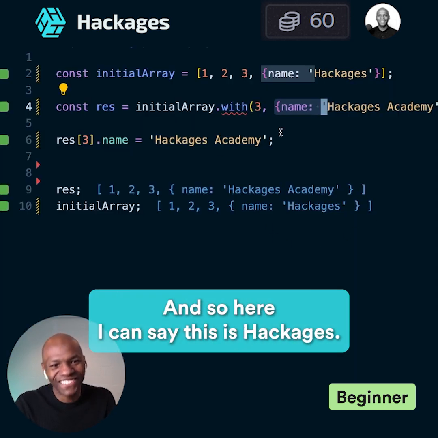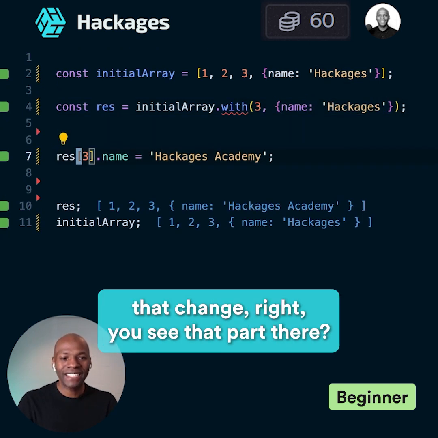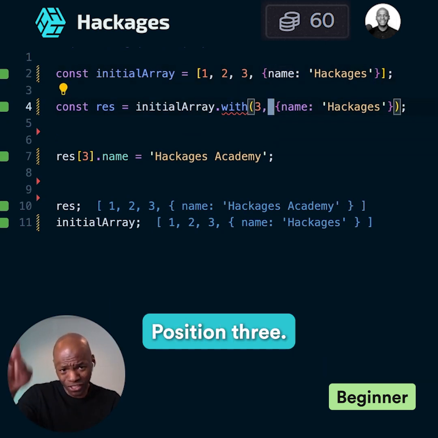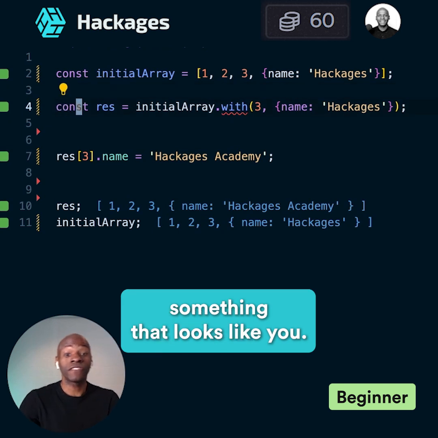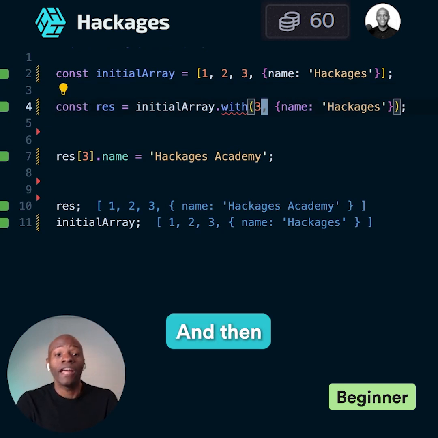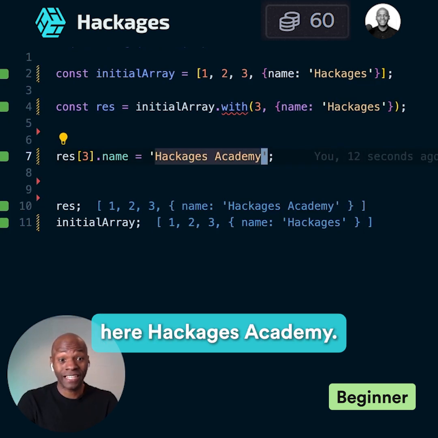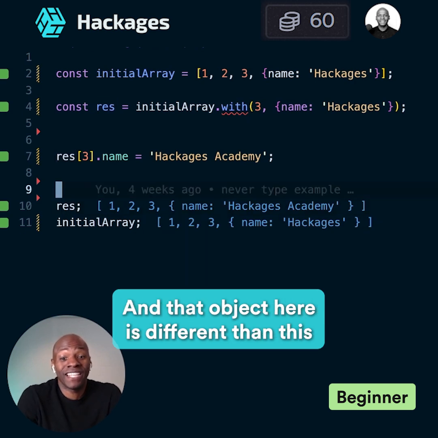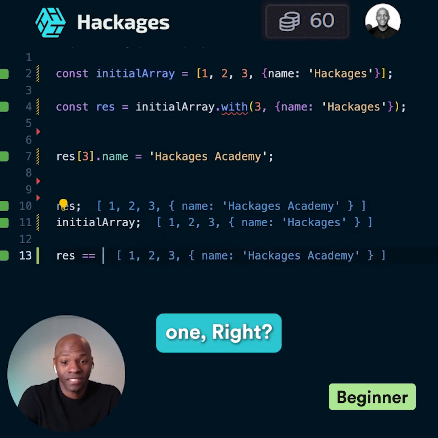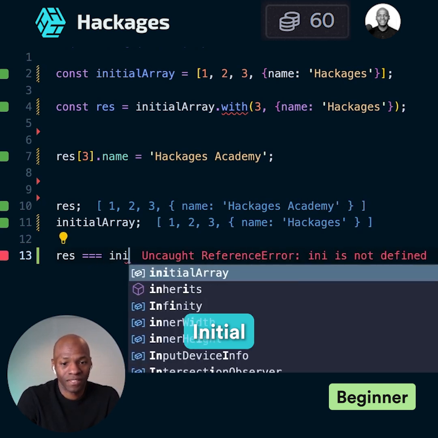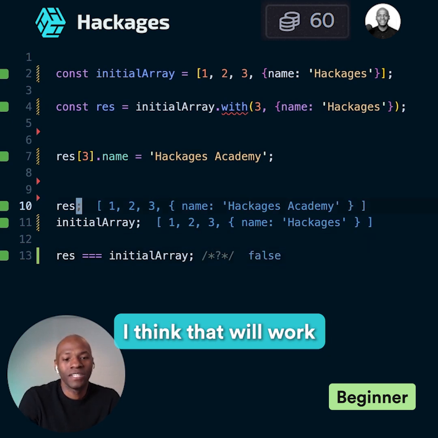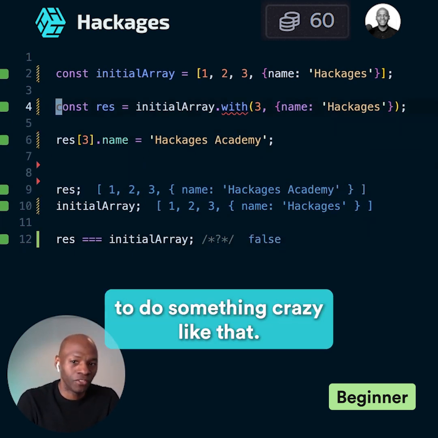So let's go back to the code. Here I could say this is packages, but then when I make that change, you see that part there, I'm just copying that thing. Position 3, I know you're an object, so I'm going to give you something that looks like you, and then I will make the change here, Packages Academy, and I see this is changing as well. So they are completely different right now. That object here is different than this one. Right here, let me put it this way. I think that will work. It's right there, and we see that with allows you to do something crazy like that.